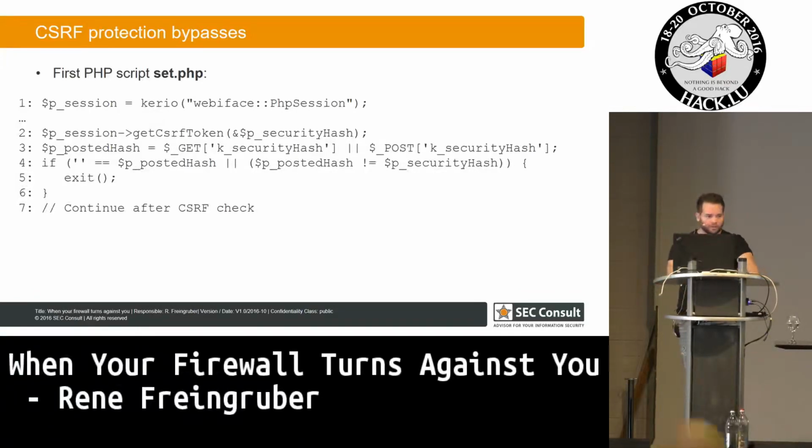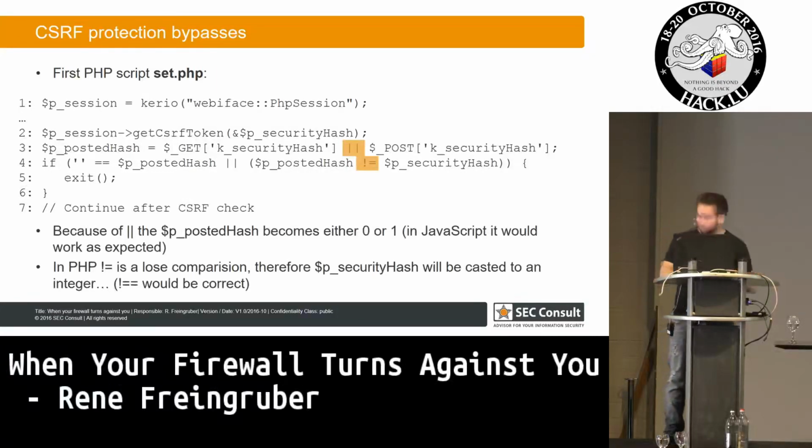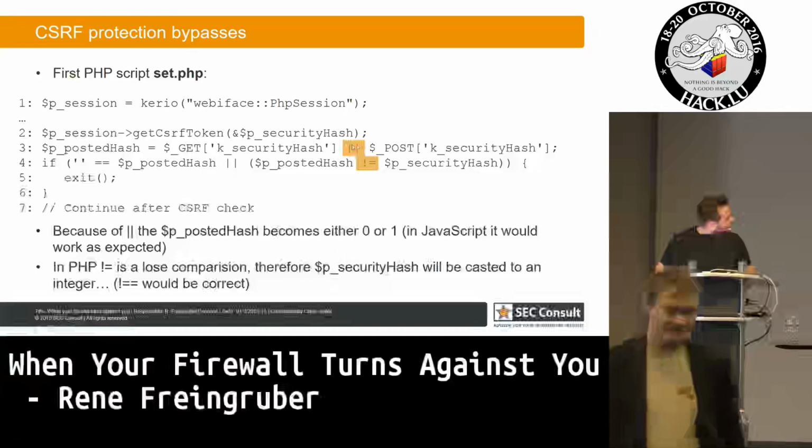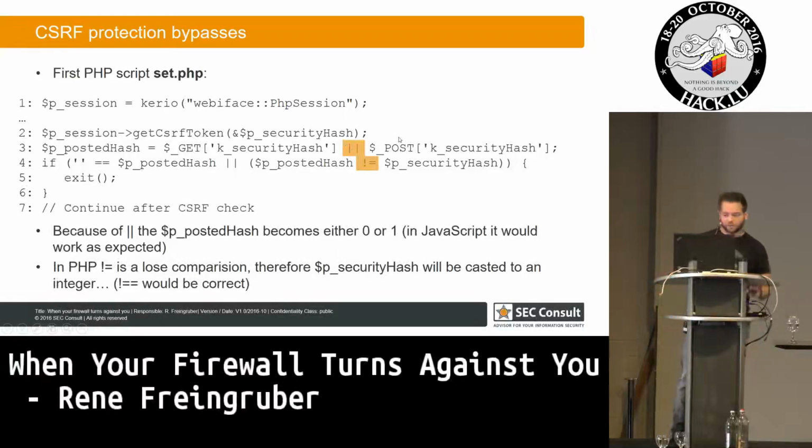You can have a quick look at it. See if you can find the vulnerability here. I can give you a quick hint. The problem is that this is PHP code and not JavaScript code, because what they are trying here is to get the GET or the POST parameter, but in PHP this is a logical OR. That means the posted hash will be 0 or 1, and then they make a loose comparison. That means they are comparing the number 1 or 0 with a string. The string will be converted to the number 1. That means the check is always bypassed.